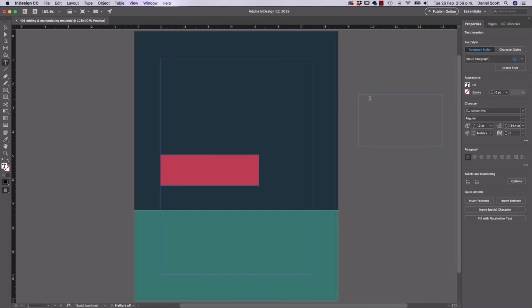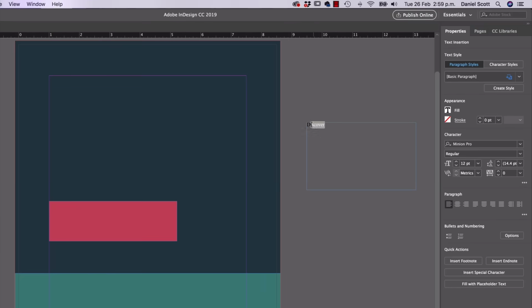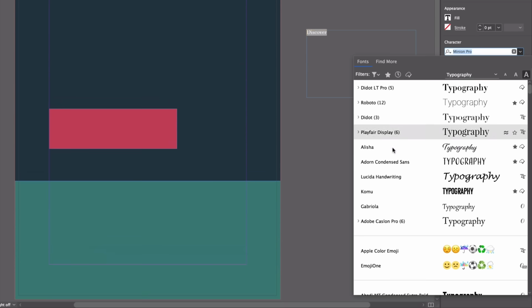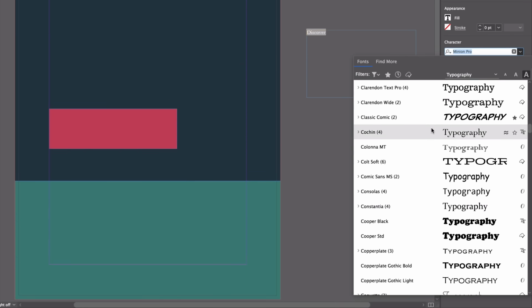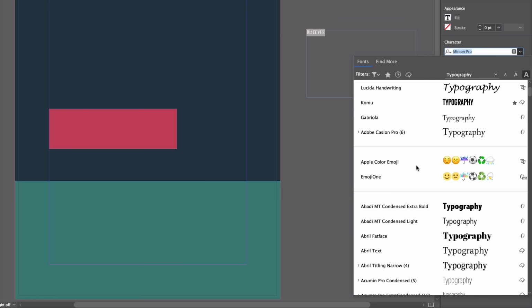I want you to type the word discover. Okay, we're going to highlight the text, so with the type tool, just drag over it. Now with it selected, you can see over here we've got Character and Paragraph, the basics at least. The top one here, Minion Pro, click this little drop-down menu and you can go through all the fonts that are on your computer. You're not going to have the same ones as me, so for the moment I'm going to stick to Minion Pro.